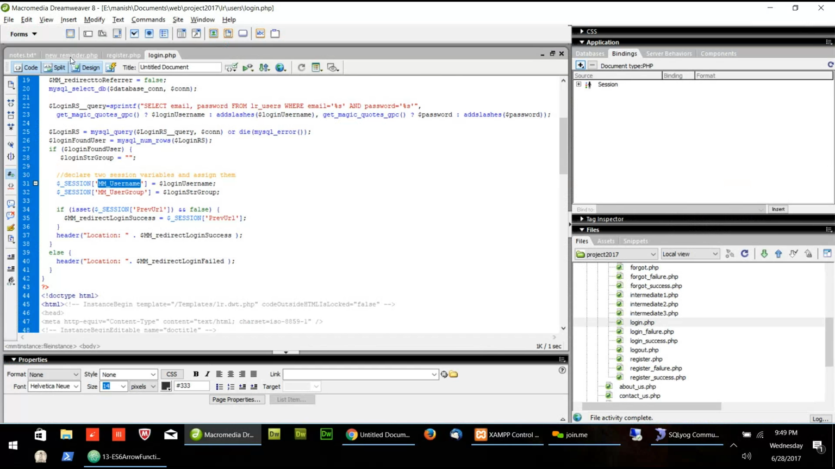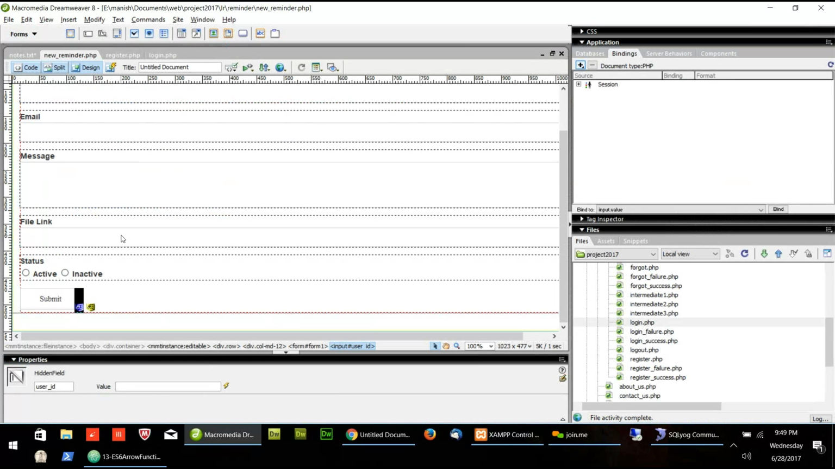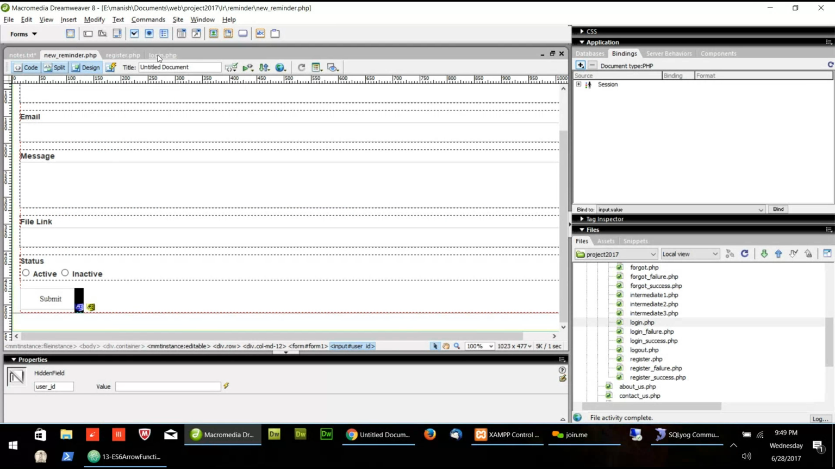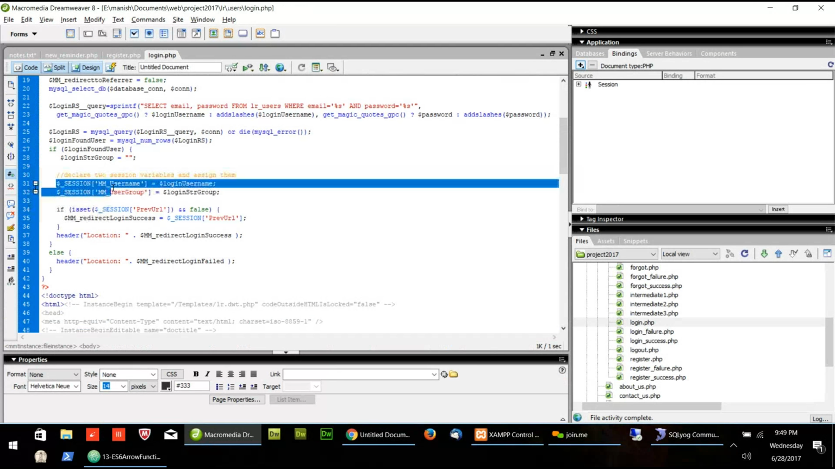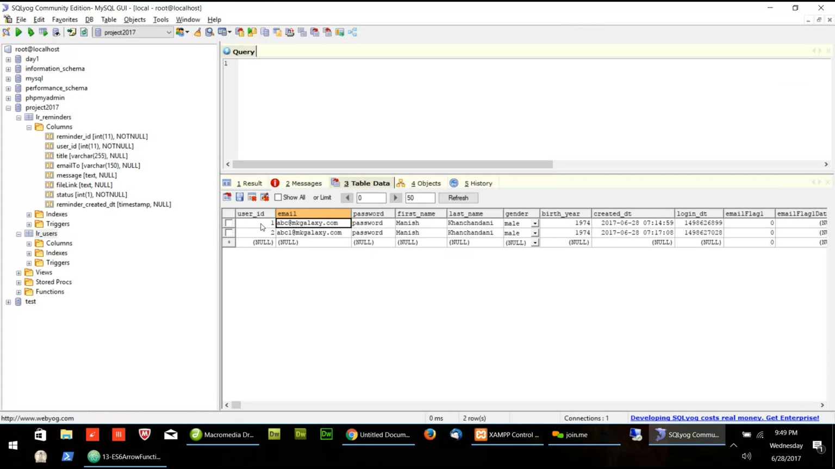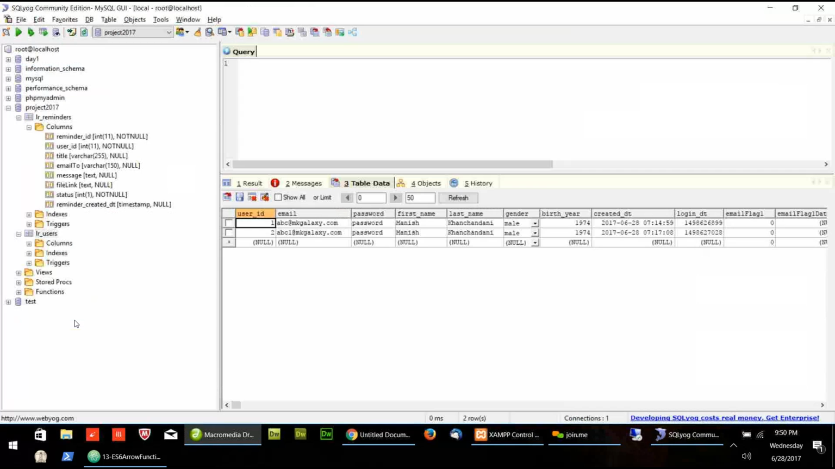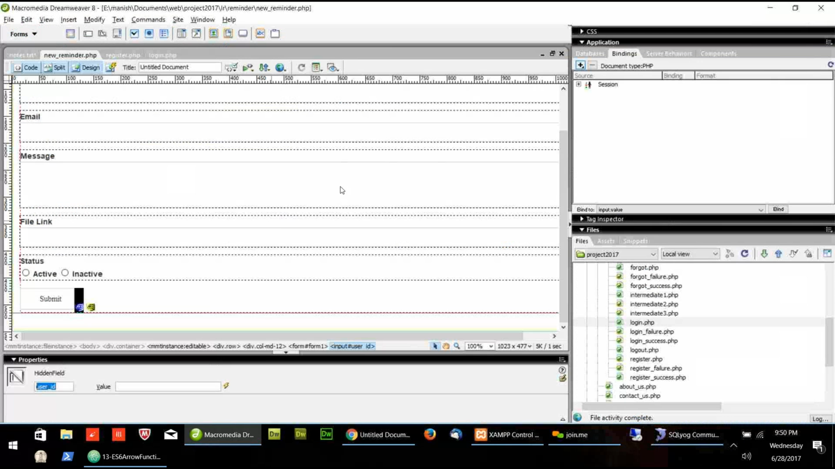So if I go to the new reminder, I want the user ID, but the user is logged in and I saved the email address instead of the user ID. So what is saved in the session variable, in this username? Email. But I want the user ID, because here I have mentioned that I want to put the value of user ID. So to get the user ID, I will create one record set.